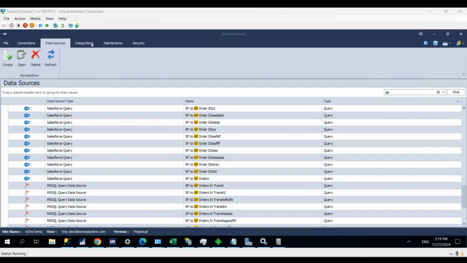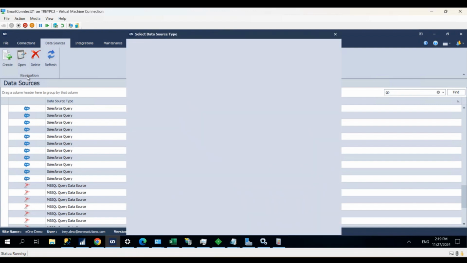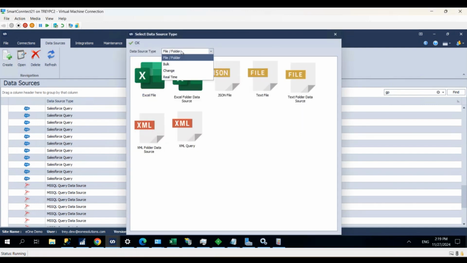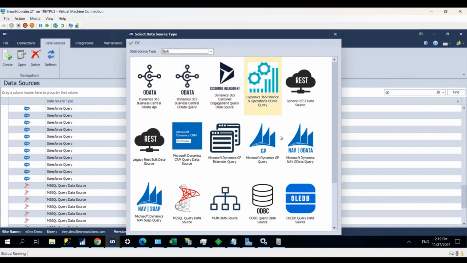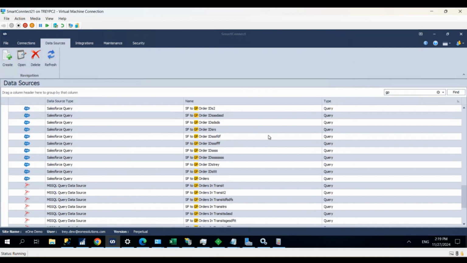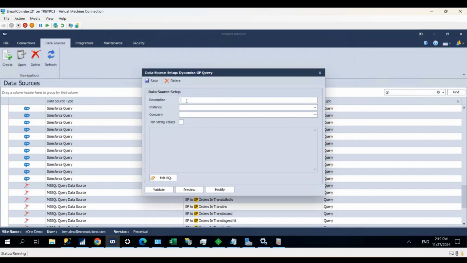To start off, you will need to go to the Data Sources tab up top once you are in Smart Connect and go to Create. Once you have that, go to the Bulk section and find GP query. In here, you can give it a name and a description. I'll just call this one GP2 sales orders.